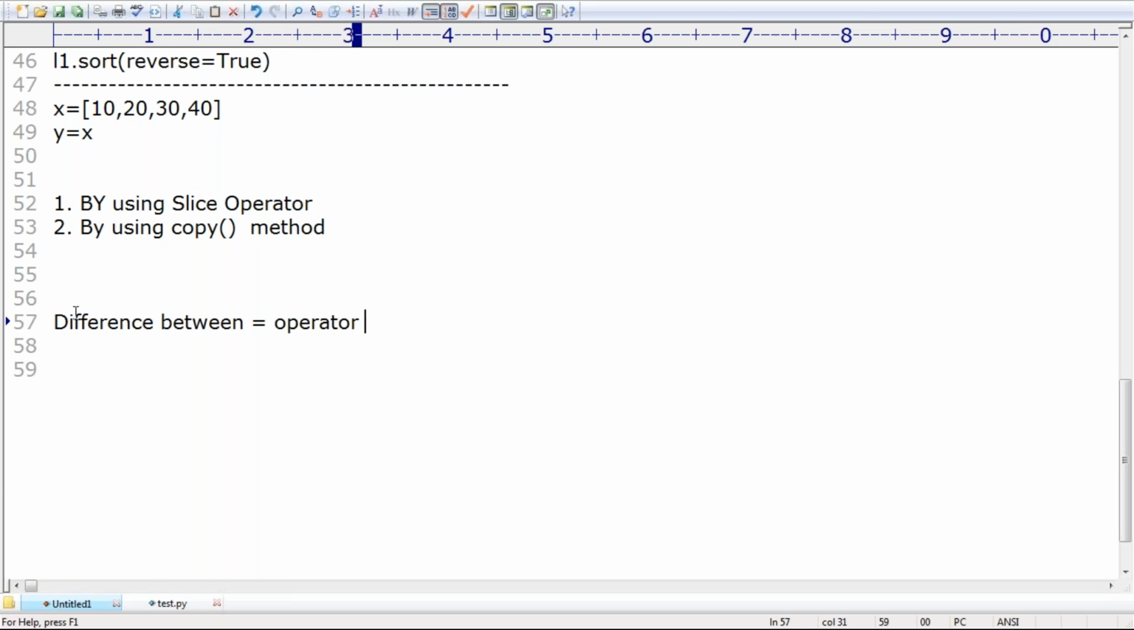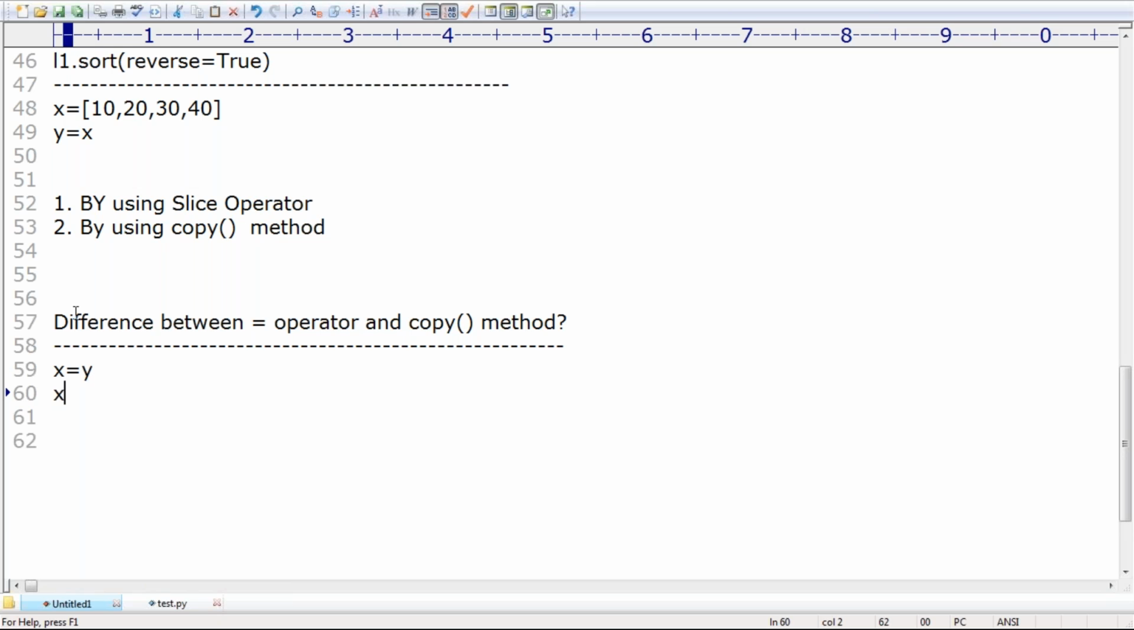the equal operator and the copy method. Equal operator and copy method. x is equal to y, or y is equal to x. This is the first one. Next, y is equal to x dot copy.